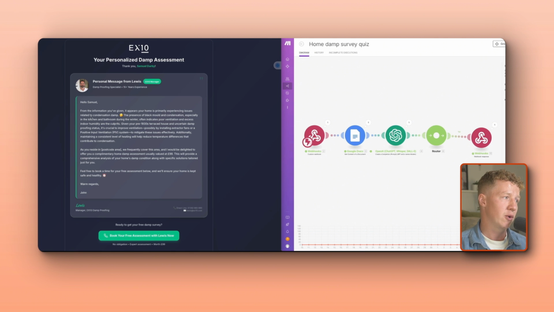It says, hello, Samuel. From the information you've given, it appears your home is primarily experiencing issues related to condensation damp. The presence of black mold and condensation, especially in the kitchen and bathroom during the winter, often indicates poor ventilation and excess indoor humidity are the culprits. Given your pre-1930s terrace house and uncertain damp proofing status, it's crucial to improve ventilation, possibly by installing extractor fans or a positive input ventilation (PIV) system to mitigate these issues effectively.